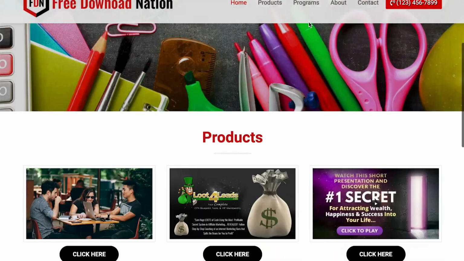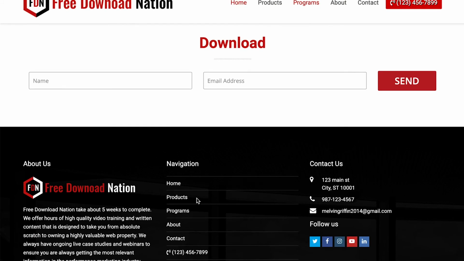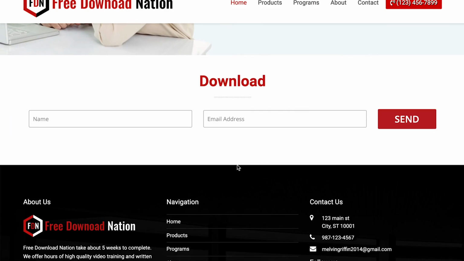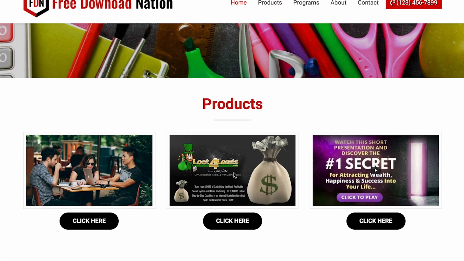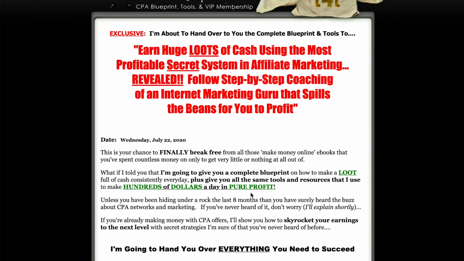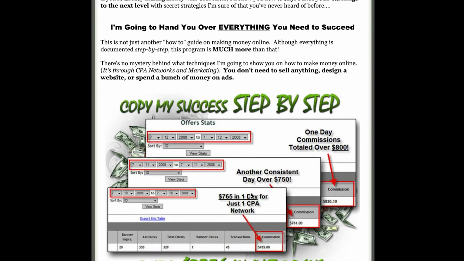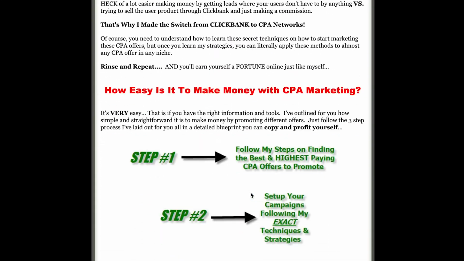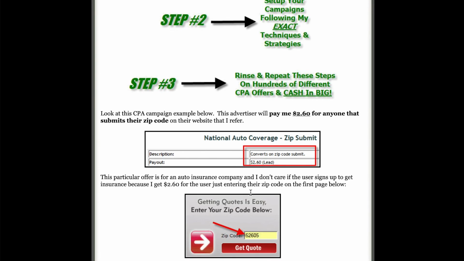And then these other programs, maybe just make them links in your footer. Like Loot for Leads. Oh, I hate that name so much. It's just so corny. Yeah, this looks so old. I don't know if I'd want to promote that on your main page just because it looks cheesy. I would make a separate page.